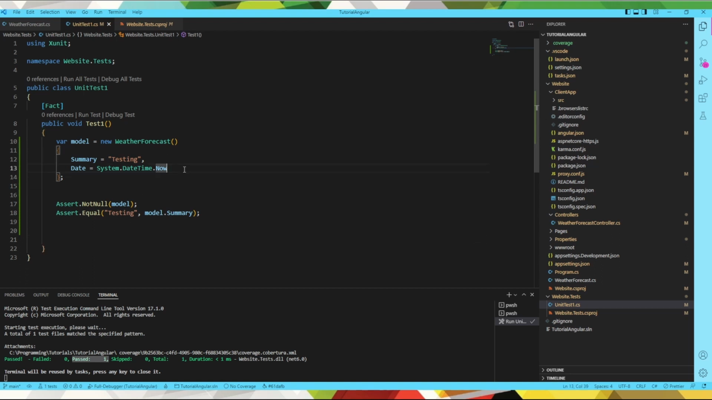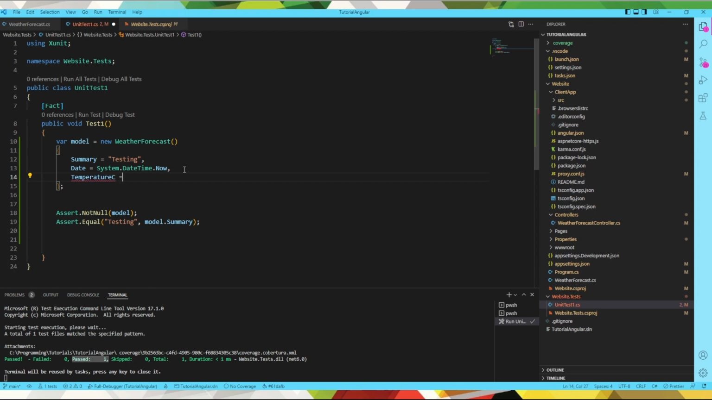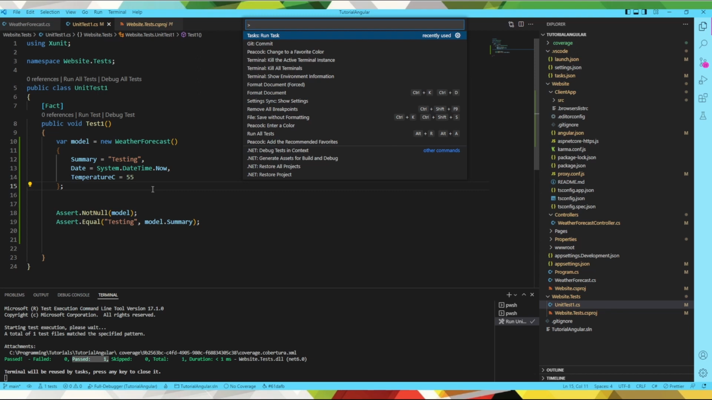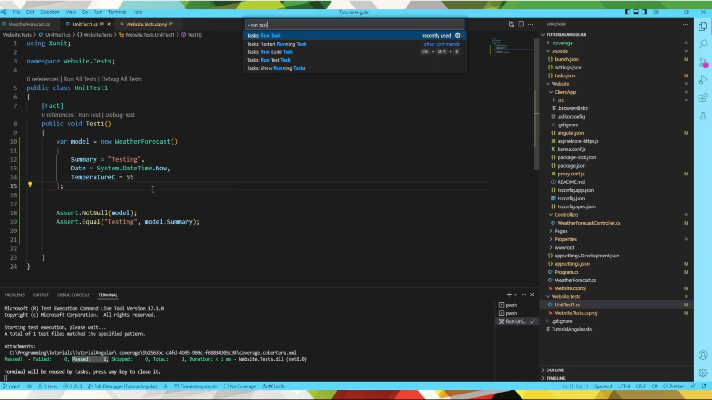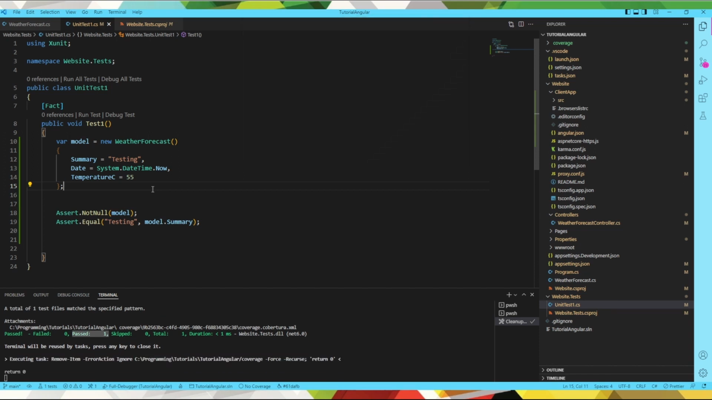So let's just say the temperature Celsius equals 55. I don't know why I keep picking 55 for the temperature, but I do. So we'll go ahead and one more time, F1. We're going to run task. If it's not popping up for you again, you just type in run task. And then we're going to use the arrow keys and select run unit test with coverage. Hit enter. Select the default option to continue without scanning the output again.